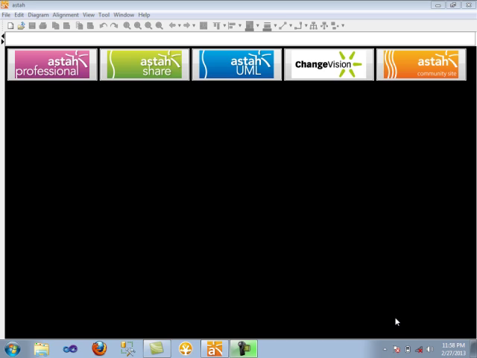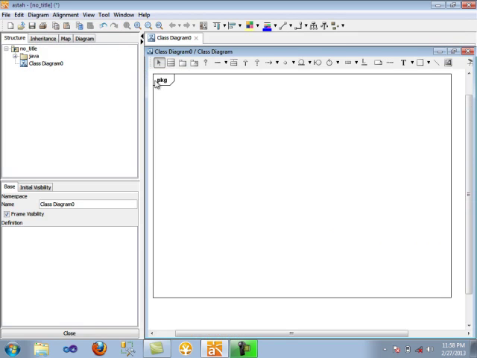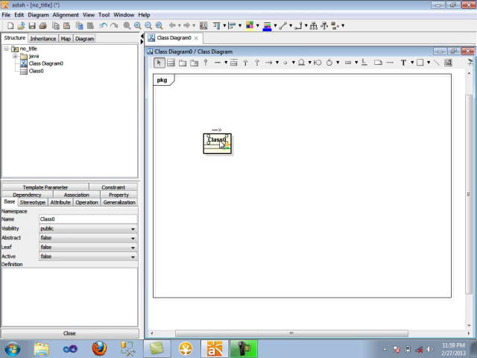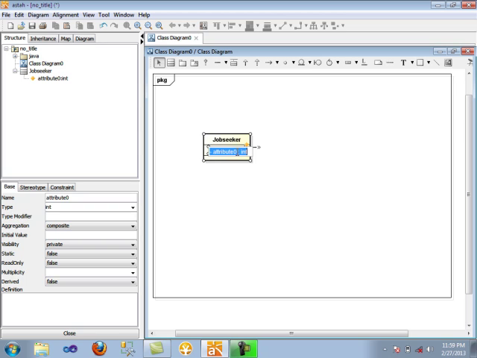Make a class diagram using the ESTA. I will click here, class diagram. Then I will click this icon. First table I will make is job seeker. Then for the attributes of job seekers, first is the job seeker's ID.